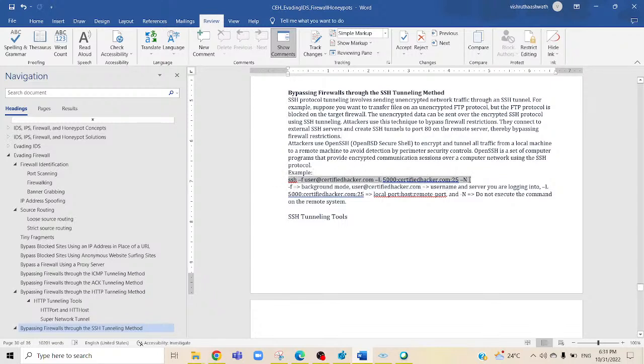Example, as you can see here, you use ssh -f user@certifiedhacker.com -L 5000:certifiedhacker.com:25 -N.